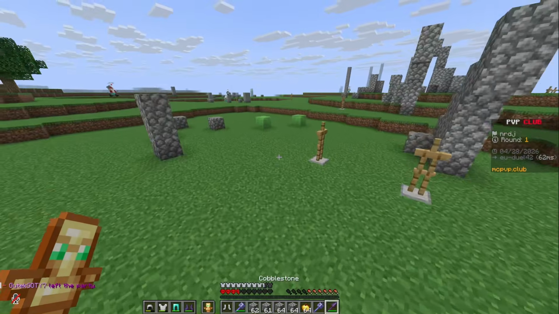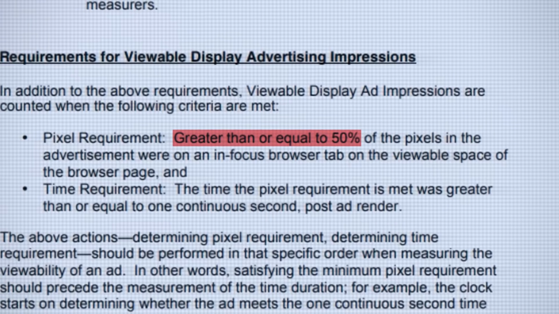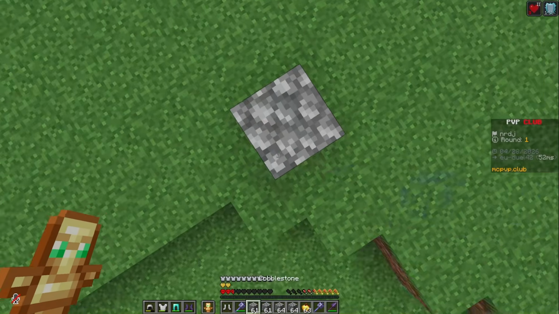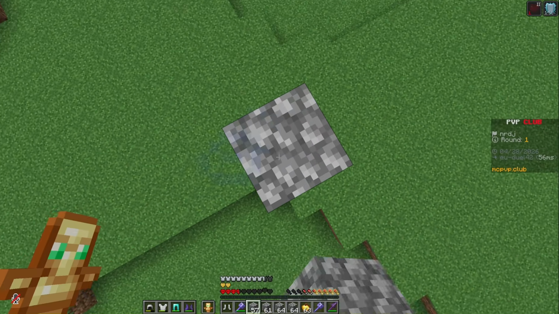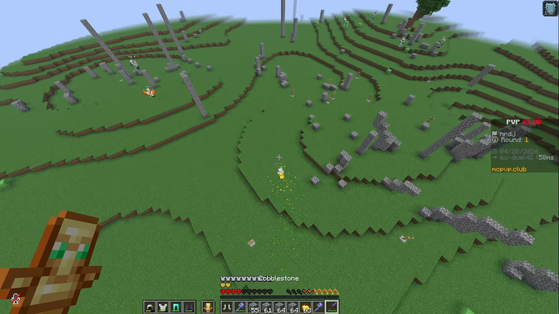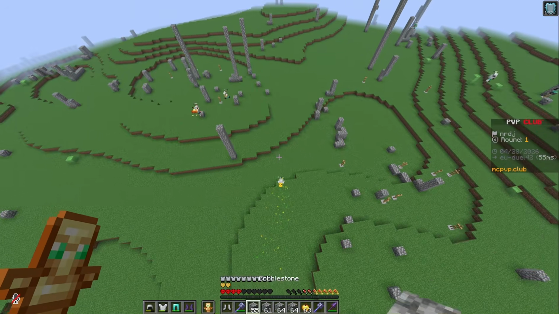According to guidelines set by the Media Rating Council, display ads must be at least 50% visible on screen for a continuous second or more in order to count as an impression. Most companies follow these rules. Feather Client does not. And they're not just ignoring the rules, they've literally hard-coded a way to bypass them.